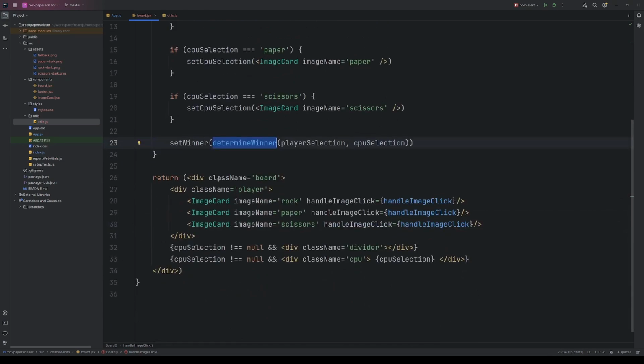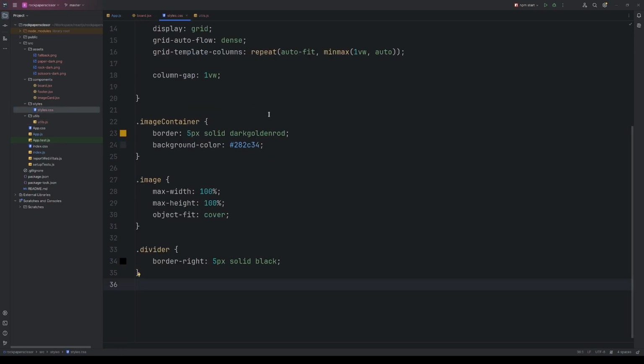Finally, we're going to return our board, which is another CSS grid. Player is also 2. Let's briefly go over the CSS a little bit.